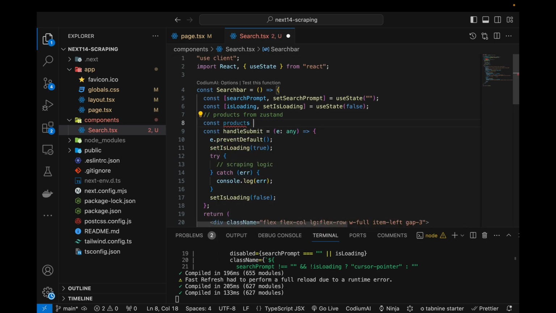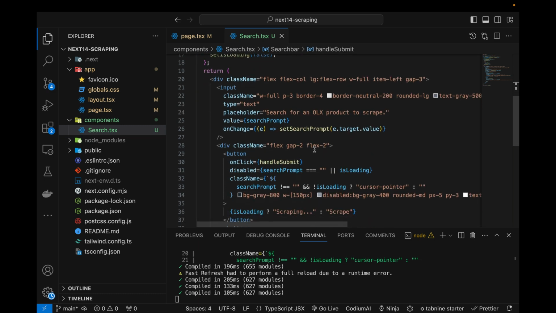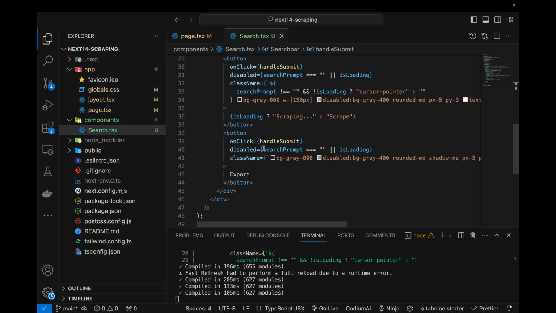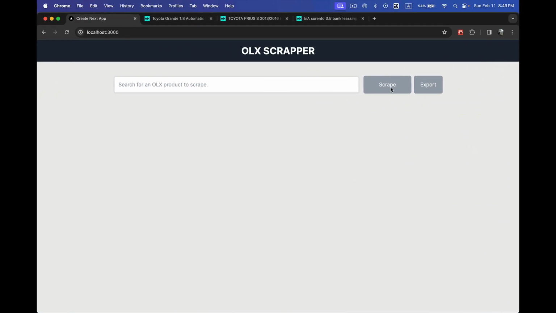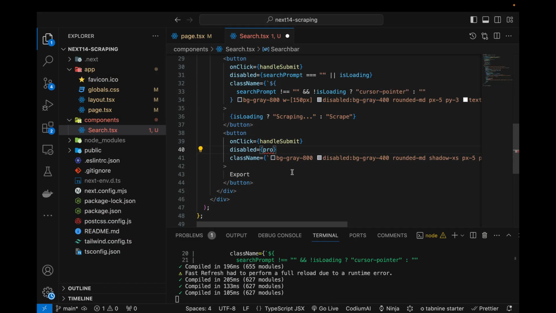Products equals to empty array. First of all, I'm going to store an empty array for now. And I'm going to come over here, and this is going to check if products.length exists, or if it is not loading. This scraping logic is not loading, the products are already scraped, then I'm going to disable this button, change the color as well. So this is going to be disabled if not products.length and is loading, then this is going to be disabled. And I'm going to add the logic over here as well.